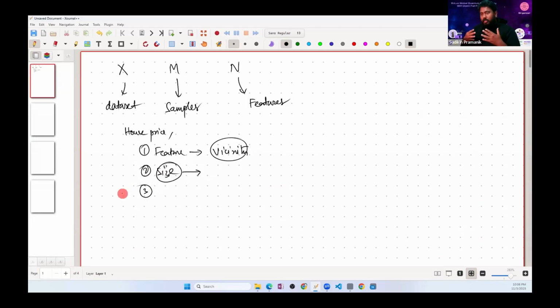house. Maybe it is closer to the railway station, but it is not at a very proper place. If you are staying in New York or Tokyo or Mumbai, your house price is going to rise higher than other places which are not that expensive. So locality is also a feature. So these are features. Now, what are samples?